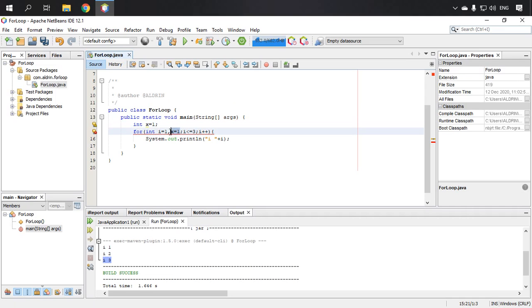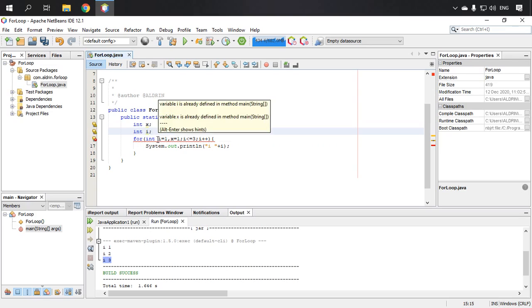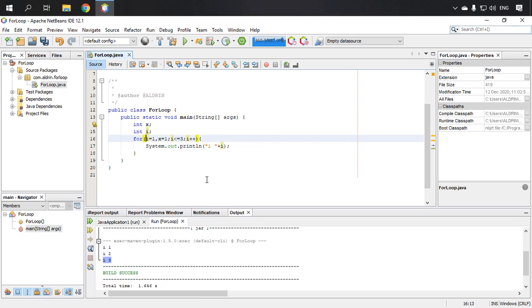Then here, then next is int I, okay, so that's it. So when we initialize the variable, that is the example of initialize. For example, many variables here, so it's okay.